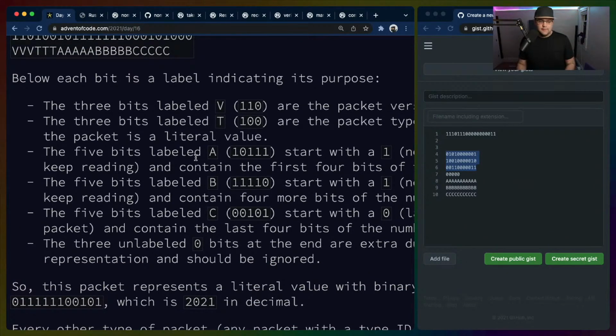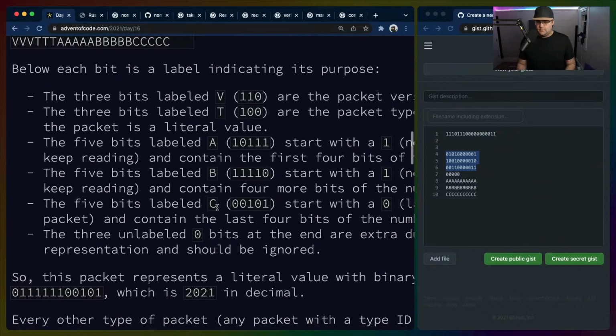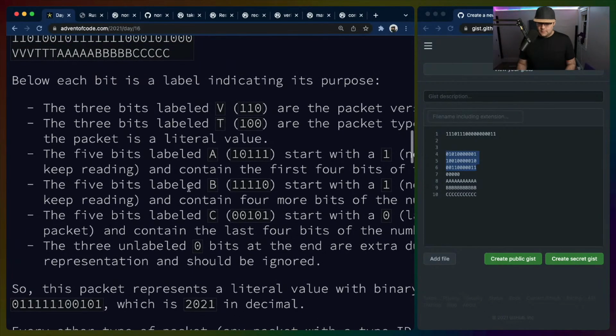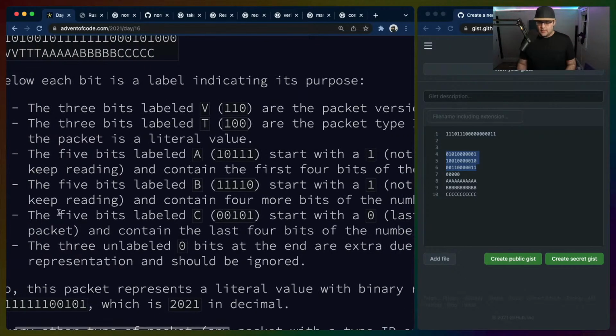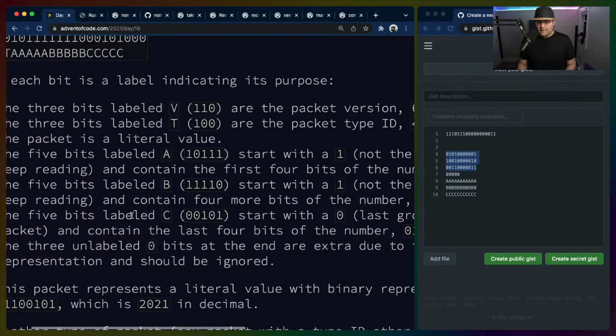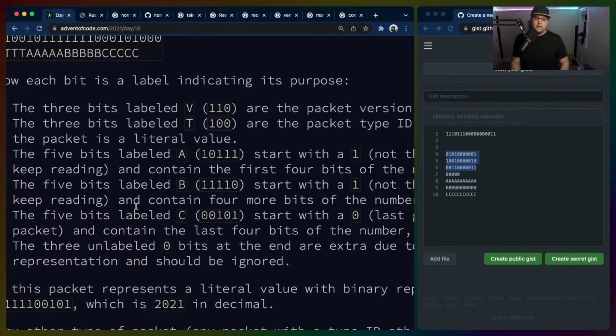If the input length is less than 11, then there cannot be any more packets in it. That is not true. That's not guaranteed to be true anyway. I'm not going to do that. The 3 unlabeled 0 bits at the end are extra due to the hexadecimal representation and should be ignored. But we should know what that padding is, right? Like, we should know whether we should be throwing this away or not. We shouldn't just throw stuff away randomly.